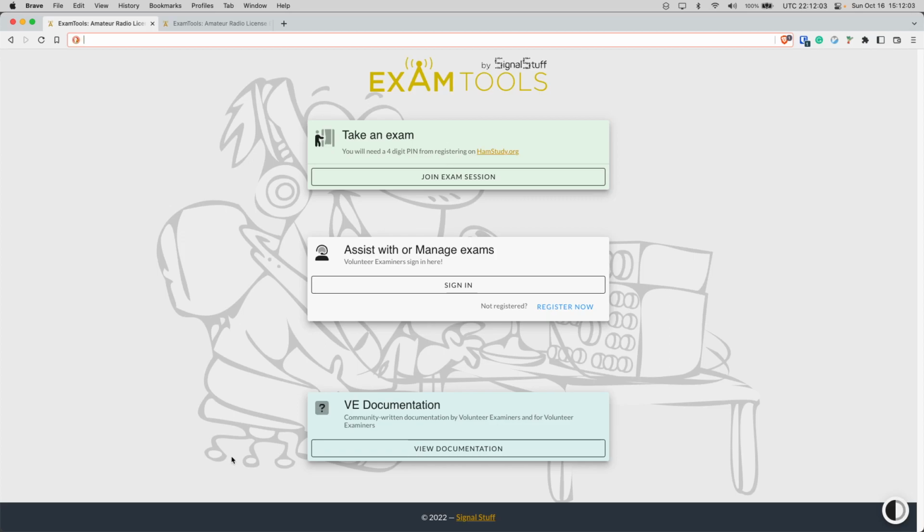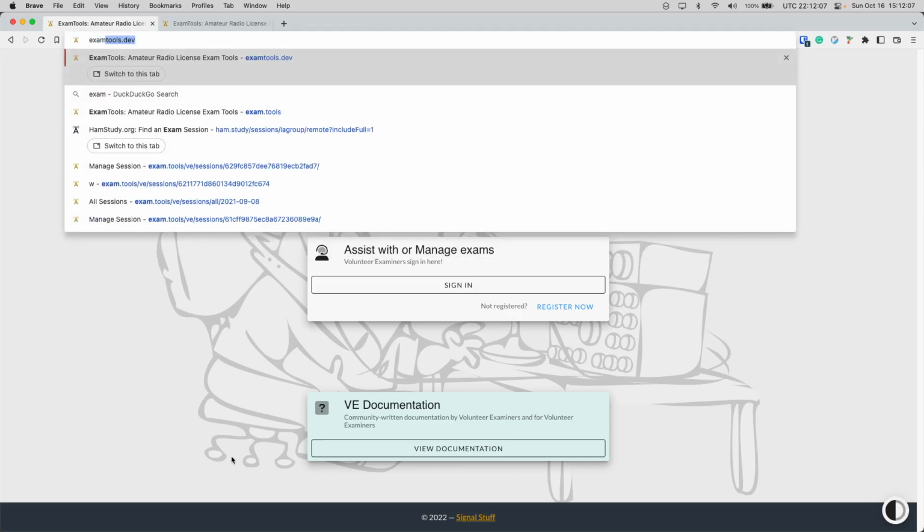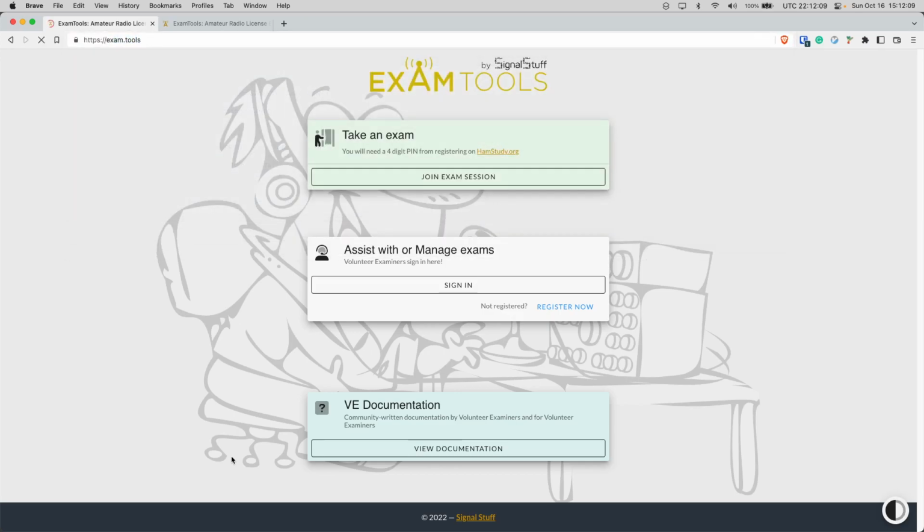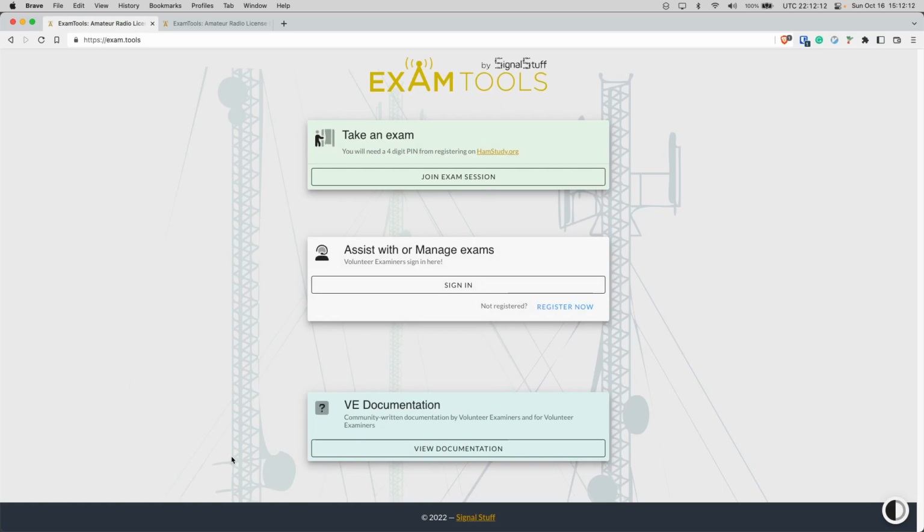So, if you're not there already, you can open up a web browser and type in exam.tools, and it'll take you right here. Quite the fancy URL. You can also type in examtools.org, but typing in exam.tools is cooler. So this is the production environment.